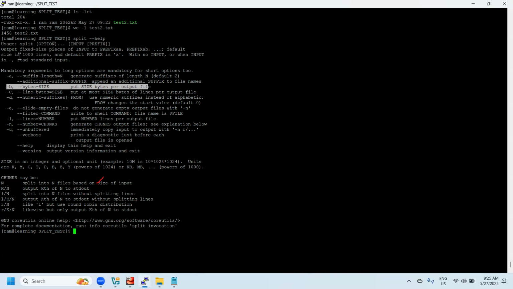So for example, the default size is 1000 lines, and the default prefix is x. With -a, the suffix length is generated, and the default is 2. We can also specify bytes, and even specify the lines. And these are the options of the split command. So if you want to split the files based on size, we can specify k, or n lines, and we can split it.